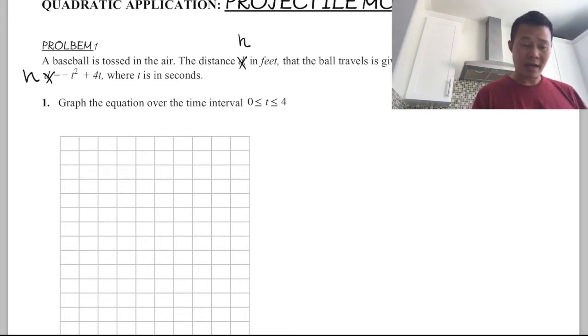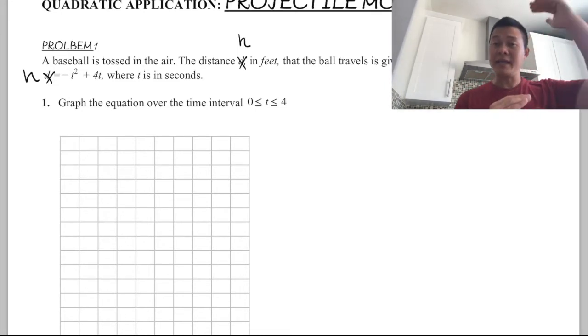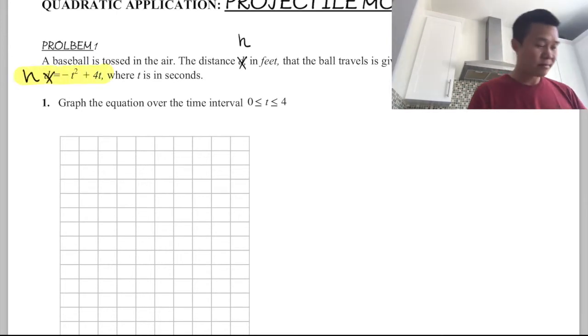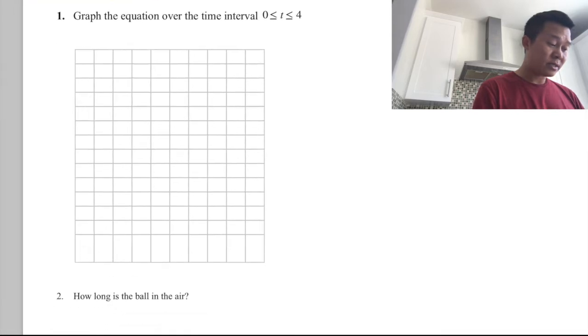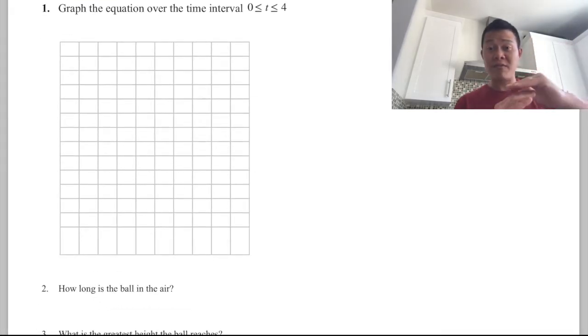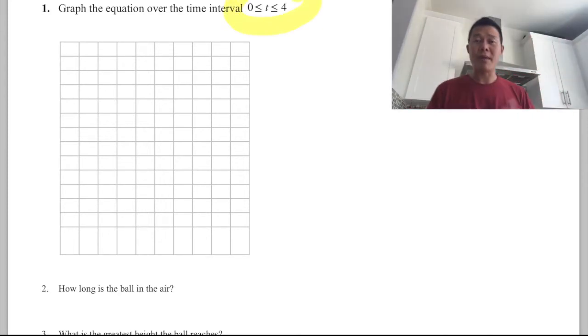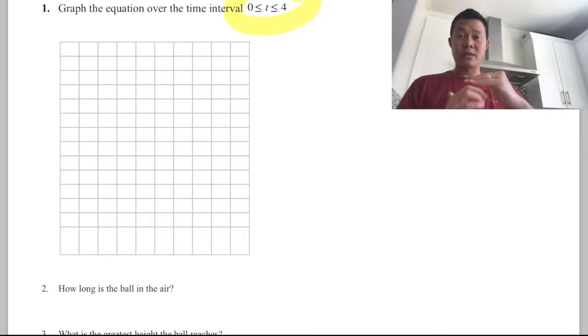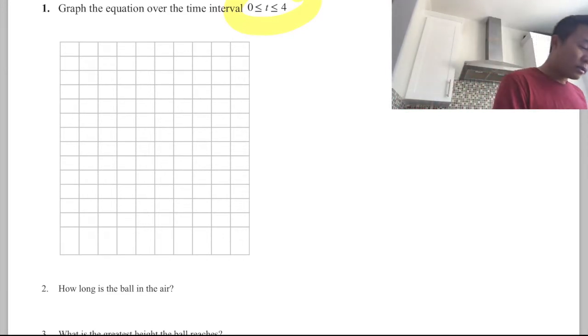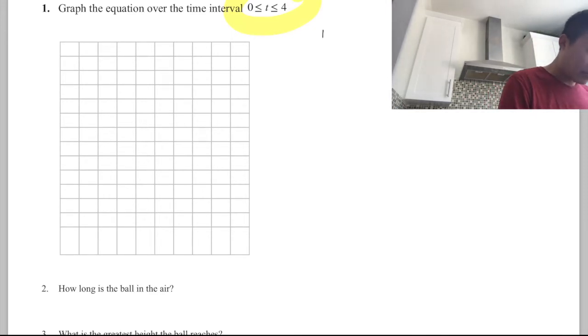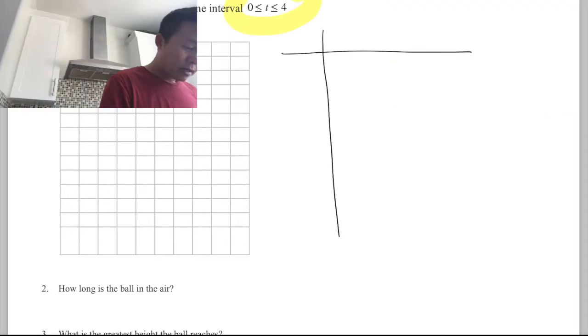So a baseball is tossed in the air, and the height of the baseball is given by this model, that function. And what we want to know is how far the baseball is off the ground at any given time from 0 to 4 seconds. So the first thing we're going to do is make a quadratic graph to model the height of the baseball. In order to do that, we're going to need to create a table. So go over here and make a table over here. Call T for time and then H for the height.